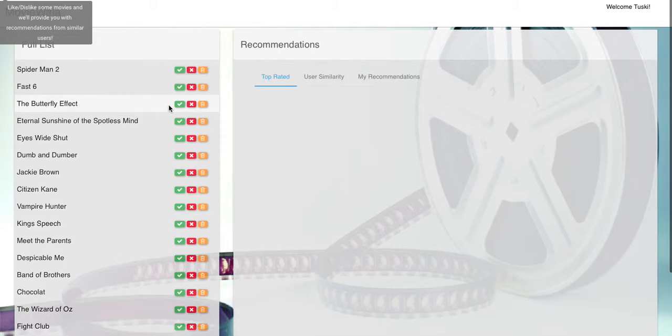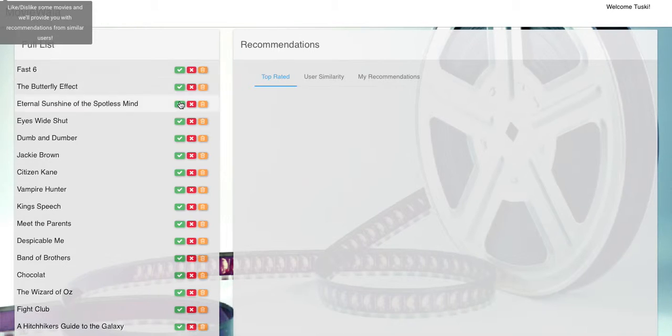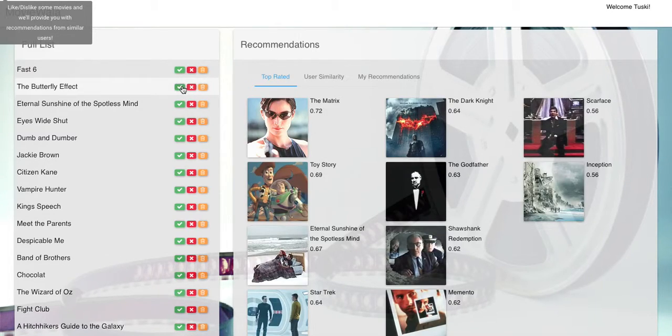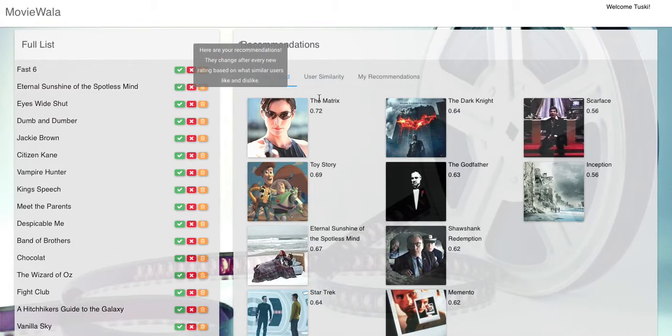We have used MongoDB to store our movie database. This is for like, this is dislike, and this is if you want to delete a movie. So I'm liking a movie. I get the top rated list of a few movies among all the movies we have in the database.